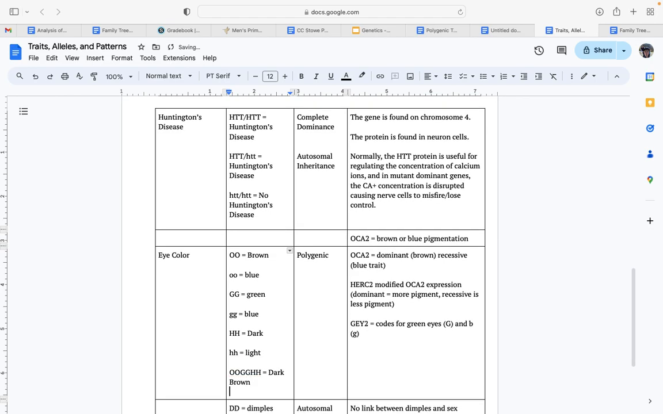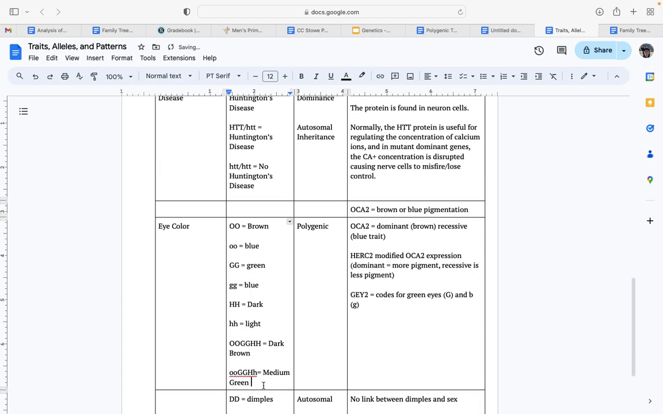I might do little o, big G, big H, little h. Blue for the O's. Green is dominant over blue. Big H means it's dark, little h is light, so this would be medium green. And I would just come up with different combinations in this column that might either express the phenotypes in my family and/or all the different possibilities. Up to you.